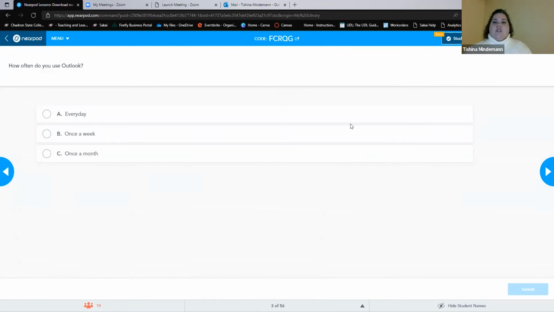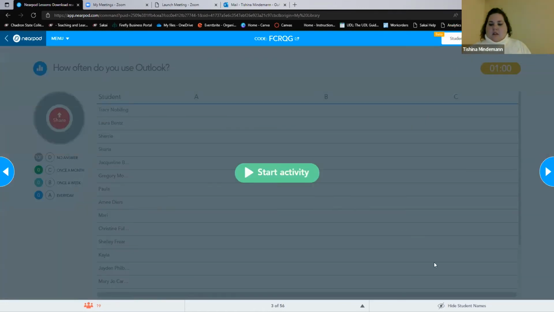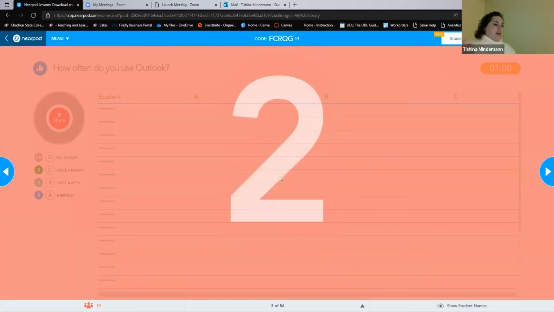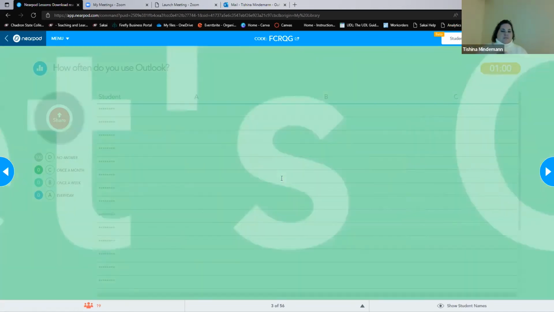So first things first, let me hide all the student names. How often do you use Outlook? So when I click this start activity, you'll be able to click A, B, C, or D, or A, B, or C. And so that's either every day, once a week, or once a month.